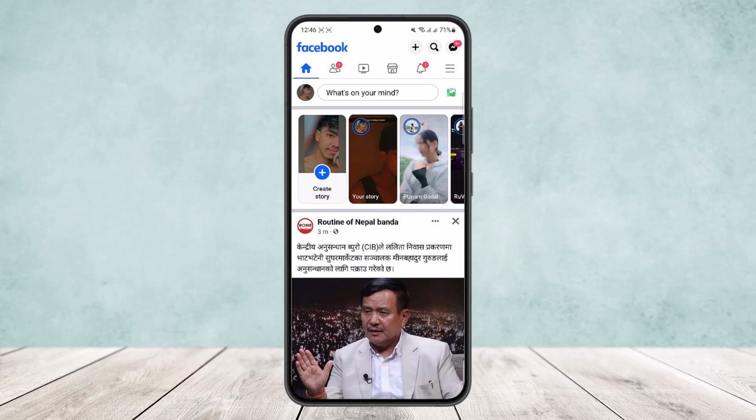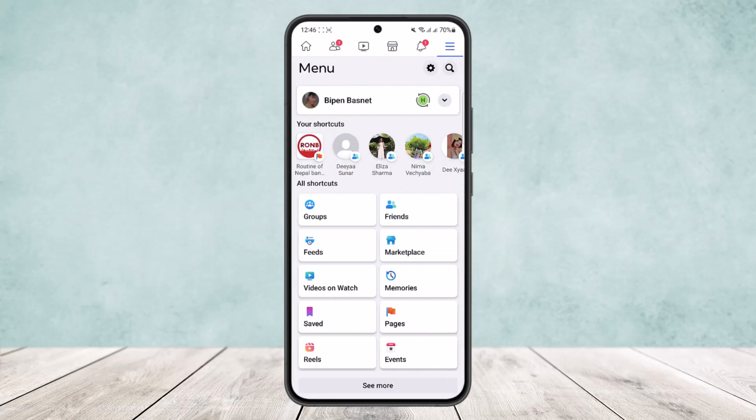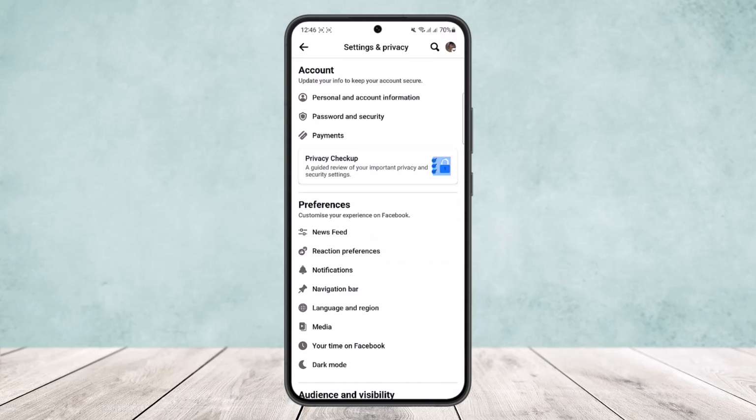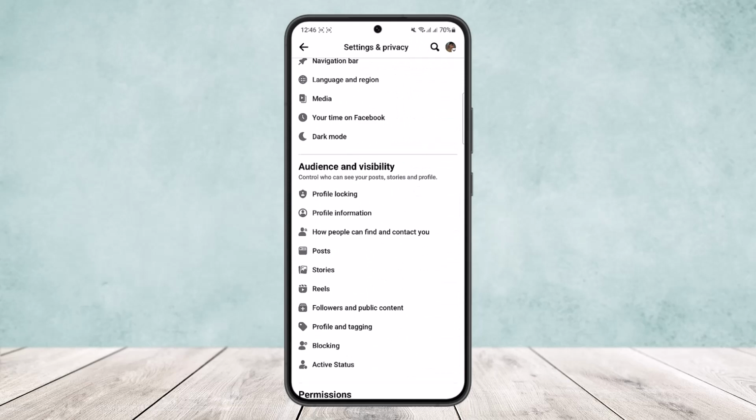Now, tap on the three horizontal line icon at the top right corner of the screen that you can see below the Messenger icon. Simply tap on it here and tap on the settings icon that you can see just below it again. And if you scroll down under audience and visibility, you can see the first option, profile locking. You'll find it right there under audience and visibility.